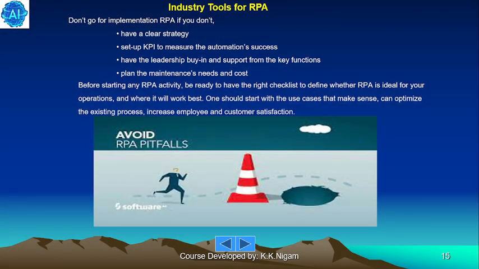Don't go for implementation of RPA if you don't have a clear strategy. Set up a KPI to measure the automation success. Have the leadership buy-in and support from the key functions. Plan the maintenance needs and cost. Before starting any RPA activity, be ready to have the right checklist to define whether RPA is ideal for your operations and where it will work best. One should start with the use case that makes sense, can optimize the existing processes, and increase employee and customer satisfaction.